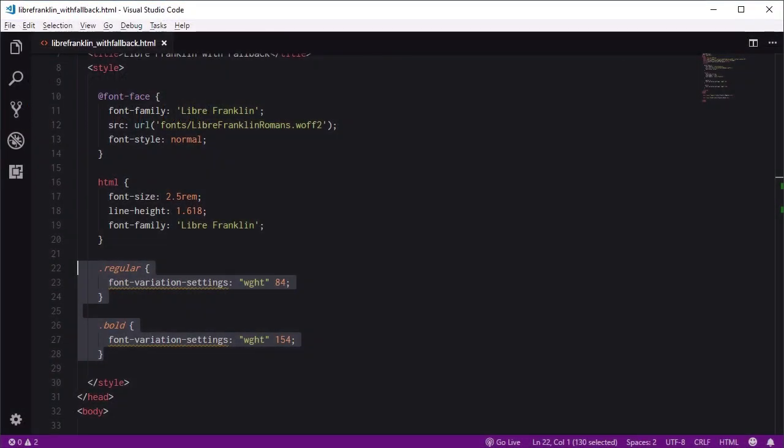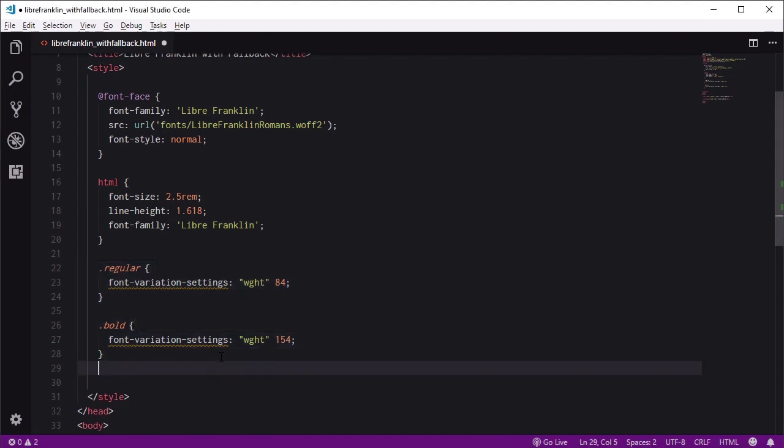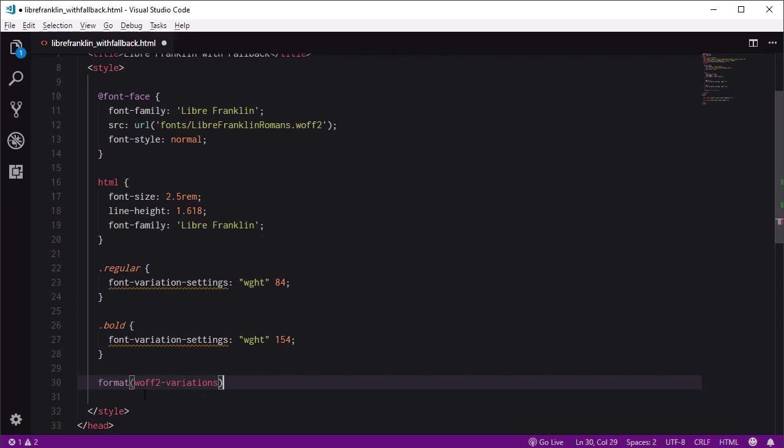Now, just a quick note, you will see some articles that are a little bit older now, giving you the advice of using this code, format WOFF2 variations, in your font face declaration and using that as a way to detect support levels. However, that doesn't work anymore for a couple of reasons. One, because Safari was the only browser that was properly supporting that code anyway, and from what I've read, that syntax is going to be changing. So don't rely on that as a way to detect browser support.